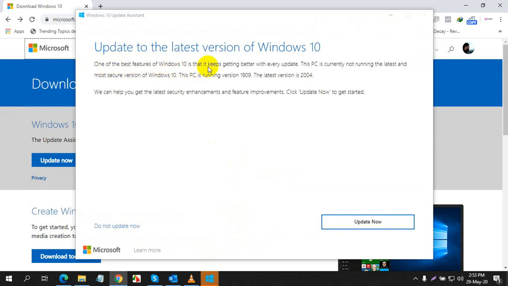One of the best features of Windows 10 is that it keeps getting better with every update. This PC is currently not running the latest and most secure version of Windows 10. This PC is running version 1909. The later version is 2004. We can help. So now we are updating to 2004. Update now.